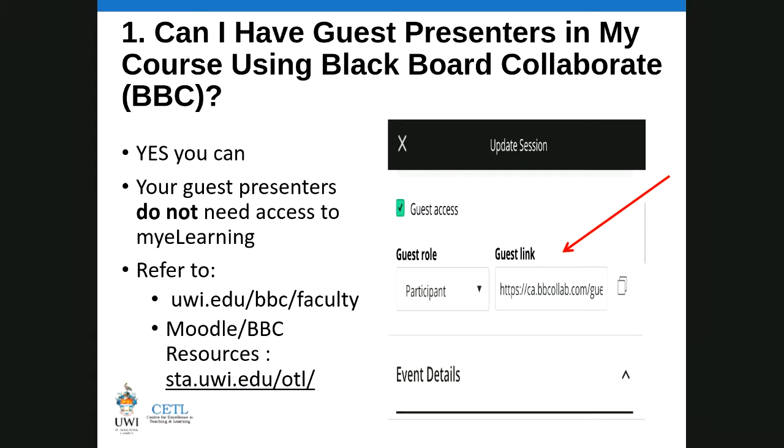After you create your Blackboard Collaborate session in your course, you click on the link for that session, and this takes you to the update session page. That's what you're seeing on the right side of the slide. The update session page has a console for the guest link, which you can see where that red arrow is pointing. The guest link, the URL inside that box, is what you're going to copy and paste into an email, and you can send that to your guest presenter.